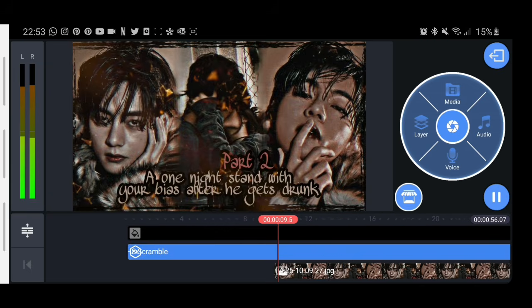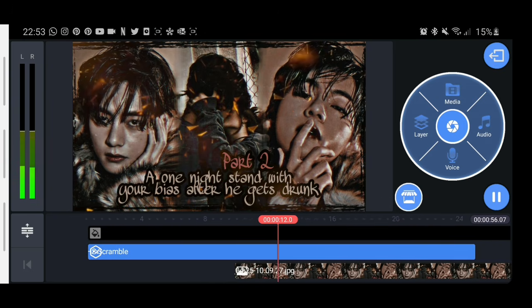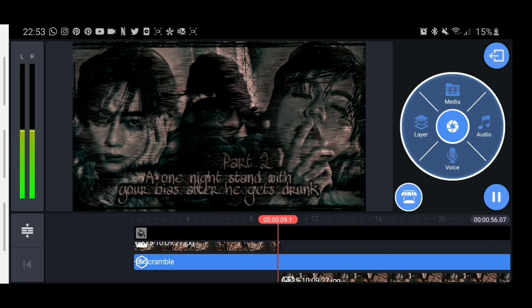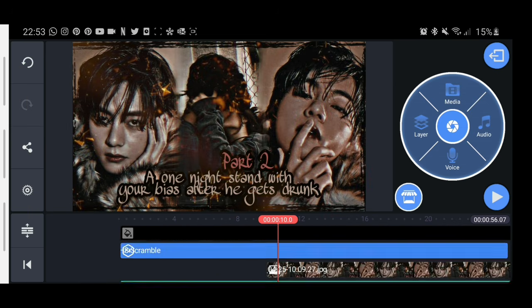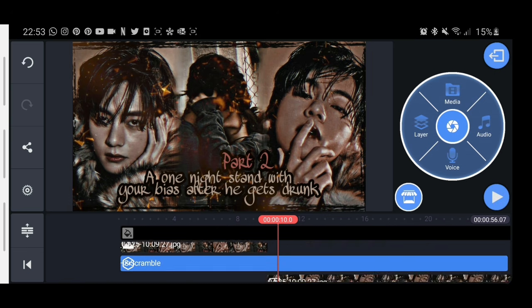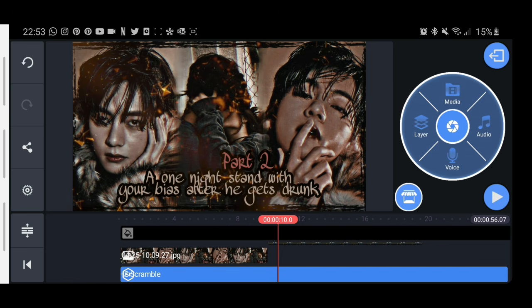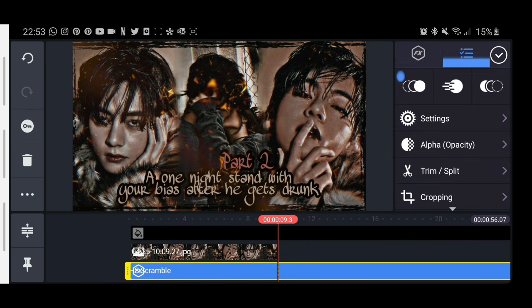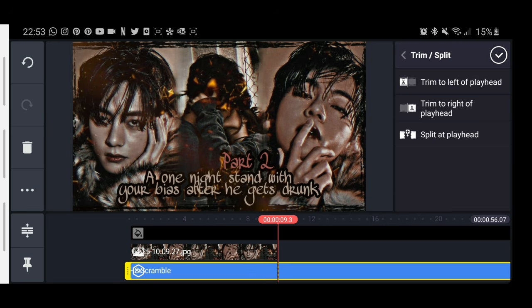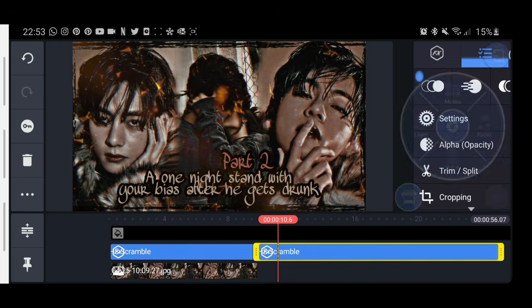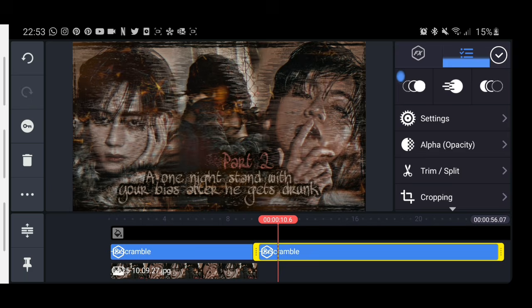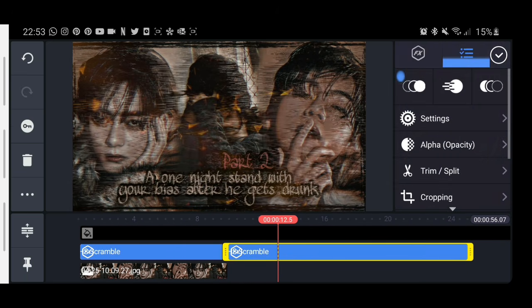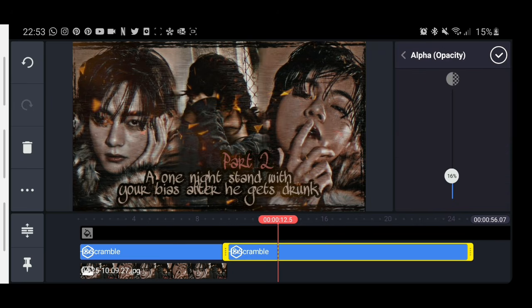I always check how it looks. I'm also gonna use the same glitching effect on the second picture, but I will lower the opacity a lot.